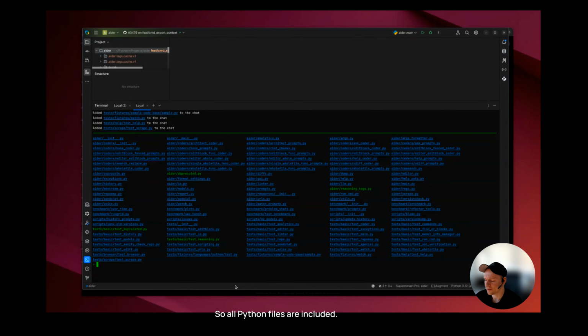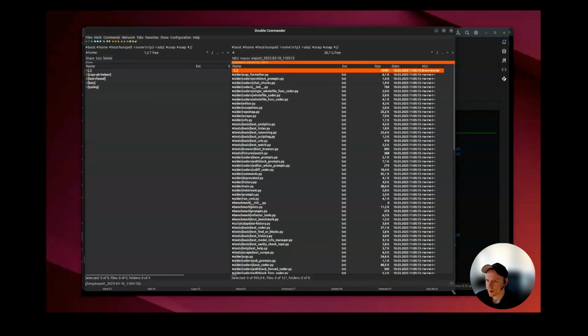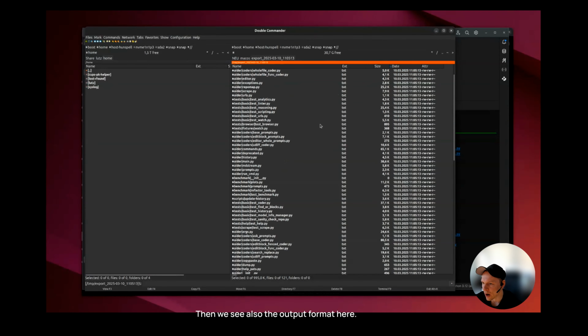So all Python files are included, and I say /. And now we see here 121 files are exported to a temporary directory. Okay, and when we open this directory in the file system, then we see also the output format.